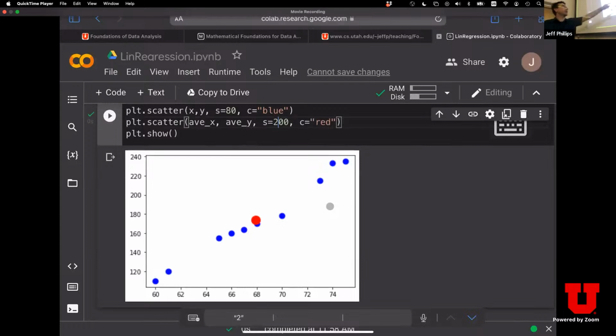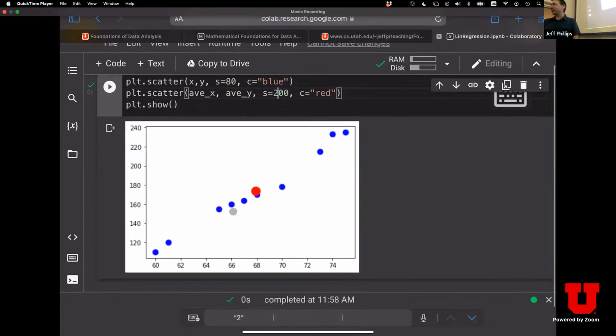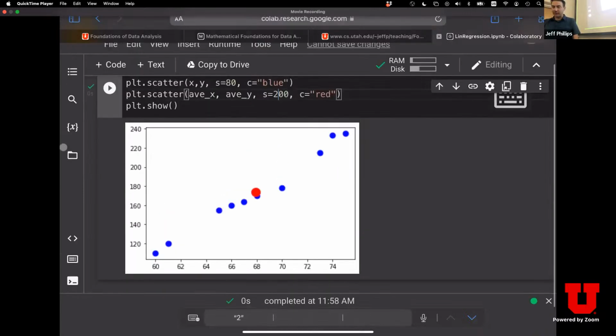Now I see that this is the average of X and Y. That number tells me how big it is, and blue and red are just the color. Then plt.show tells it to plot. So you can now plot these scatter plots. Very simple, right? I can grab this from here, and now I have access to it.